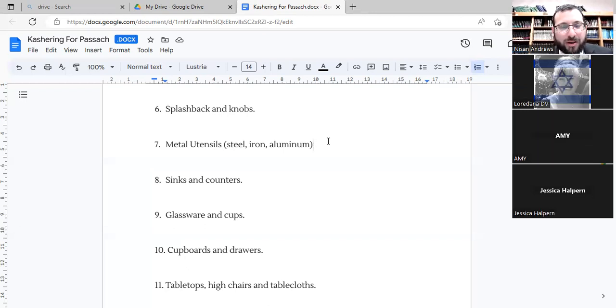Can I ask, if you use a pot that's specifically Pesach, do you have to recasher the pot after you've dipped these things that were chametz? You don't have to, but the custom is to do so. That's a very good point. That is a very good question.